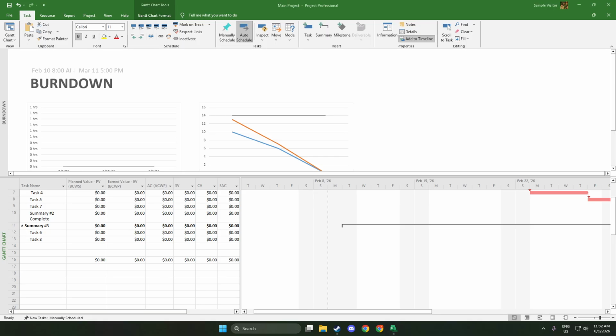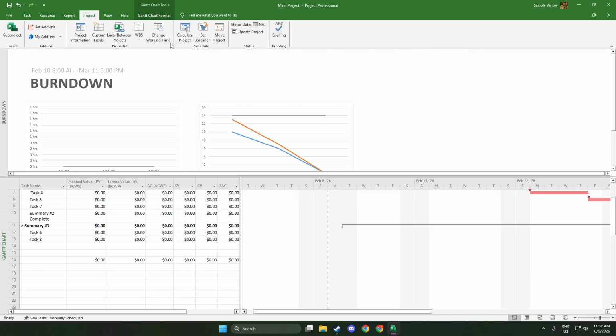First, make sure earned value is set up correctly. Microsoft Project can't compute Schedule Performance Index, SPI, and Cost Performance Index, CPI, unless your plan has a baseline and you've recorded actual progress. Think of the baseline as a snapshot of your original plan, the dates, durations, and costs you committed to, so you can compare your real progress against it.